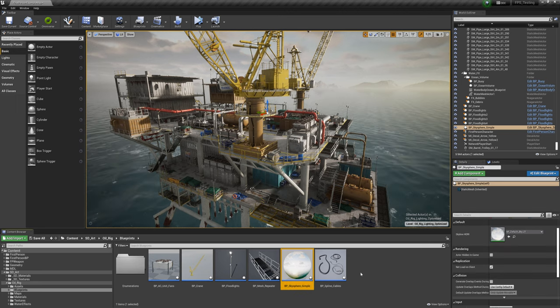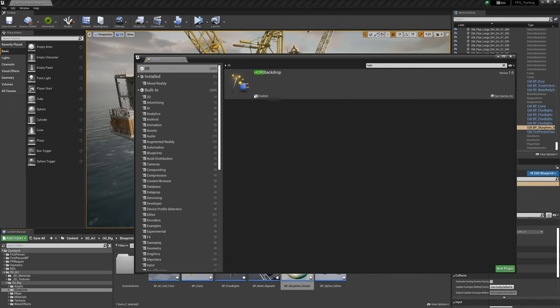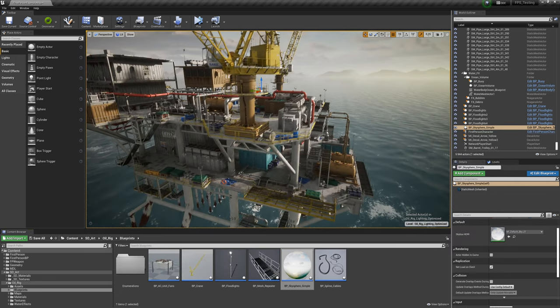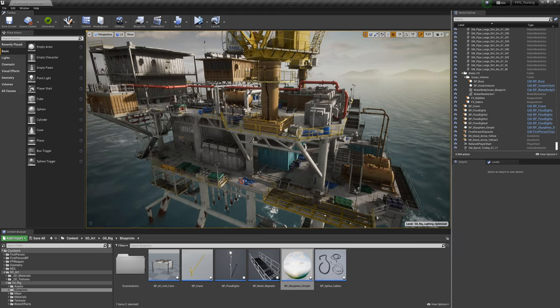If you'd rather not use our included blueprint for HDRIs, you can always go to the plugins up here and actually type in HDRI and enable this HDRI backdrop, and that'll actually give you a really simple way to place HDRIs in your levels too. There's a ton of great sky content and atmosphere and cloud content already on the marketplace though, so I just recommend checking out what's available there.